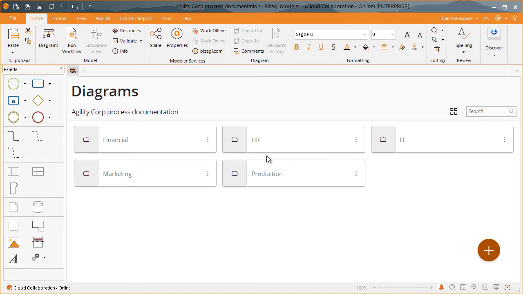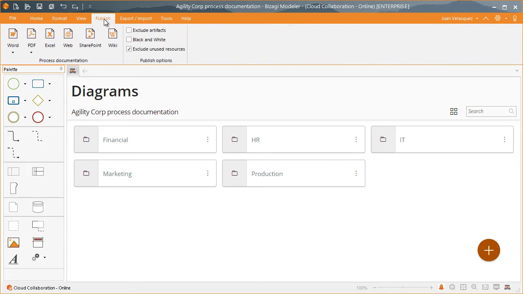Bizagi Modeler allows you to publish process documentation to Word, PDF, or Excel. Once your process definition and documentation are complete, move to the Publish tab. Click your desired format to generate the process documentation. The publishing wizard is very similar between all formats. We'll illustrate using the Word format.